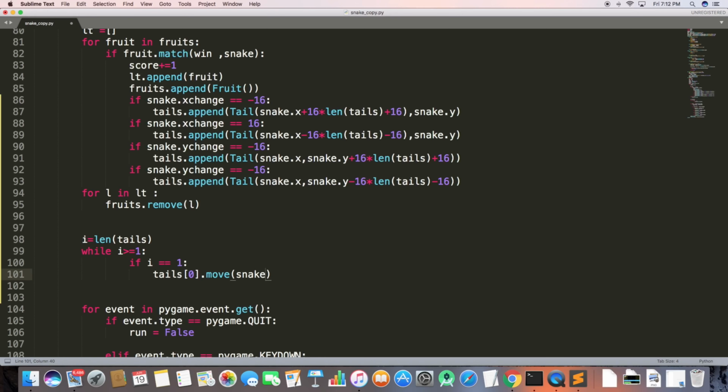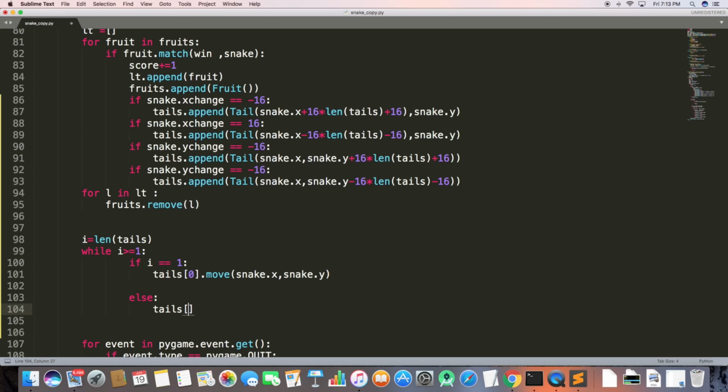So as you can see, I've called the move function. I haven't defined the move function yet, but it will be taking the x-axis and y-axis positions of that particular canvas, you know, the window. So it will be taking the x and y coordinates of the window that I'm passing. So the first object of the first block of the tail will always be in the position of the snake, in the previous position of the snake.